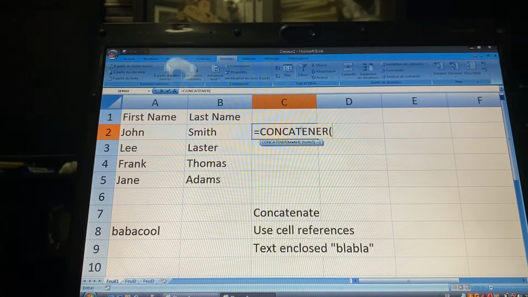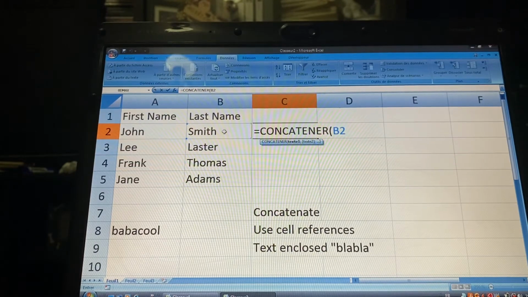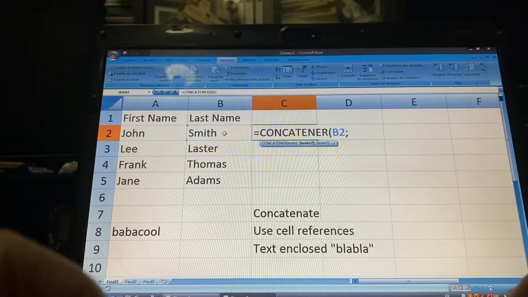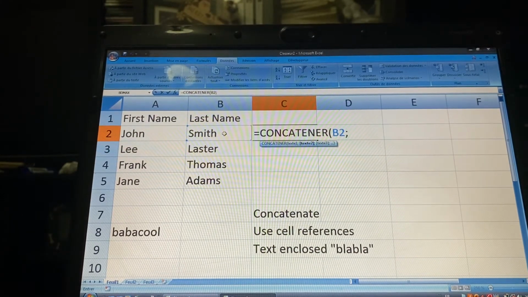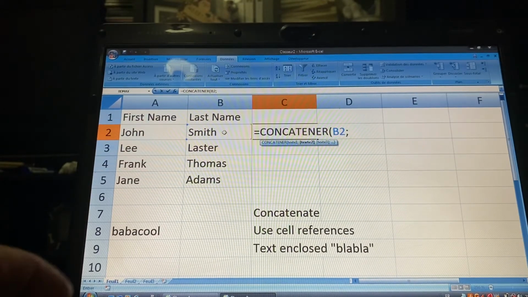What do I want? I want first the computer to write the last name, okay? Then for you, it's going to be a comma. But for me, the comma means decimal, so I'm going to put a semicolon. For you, it's a comma. Okay? I'm just checking what they want. Okay. Then after this, they want the comma.